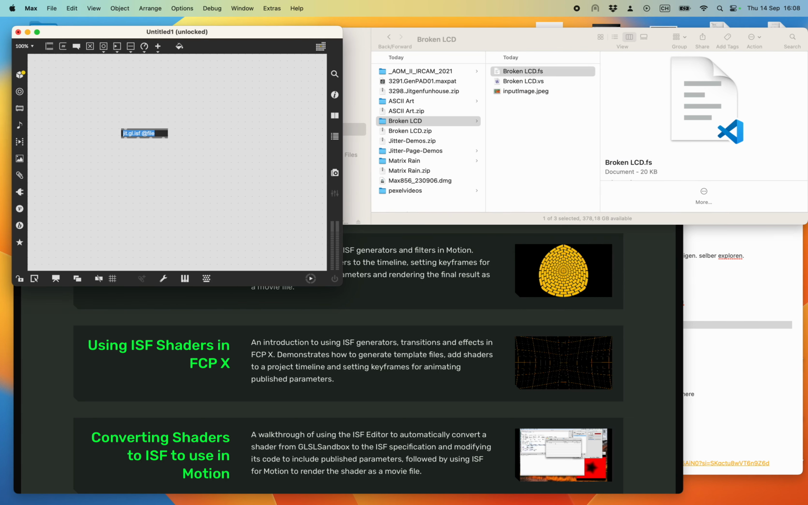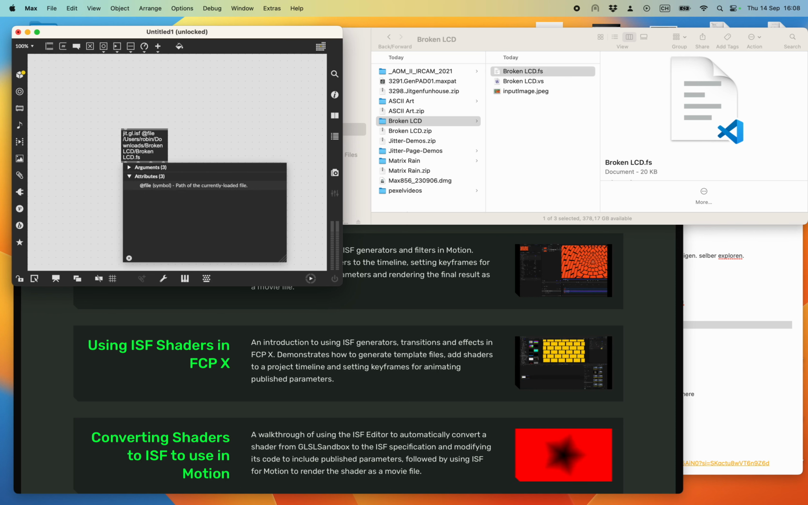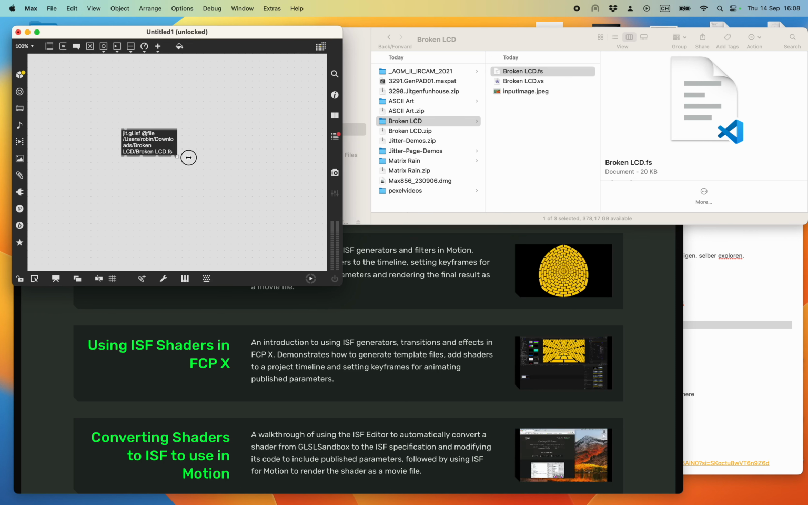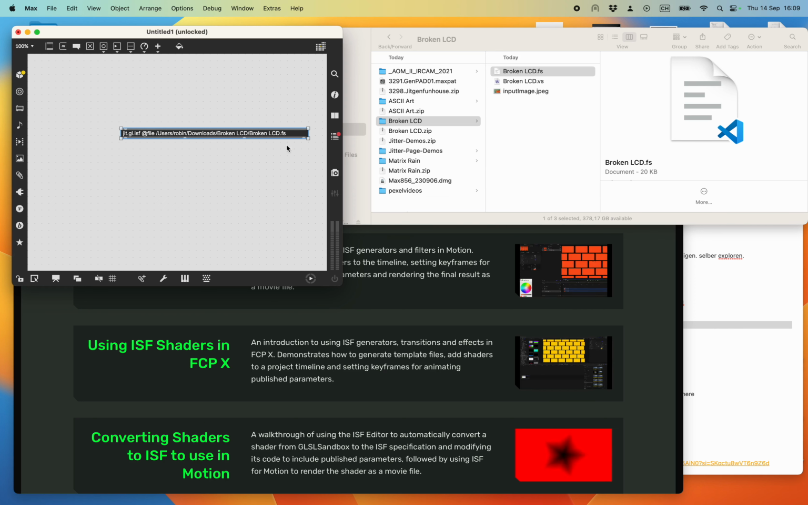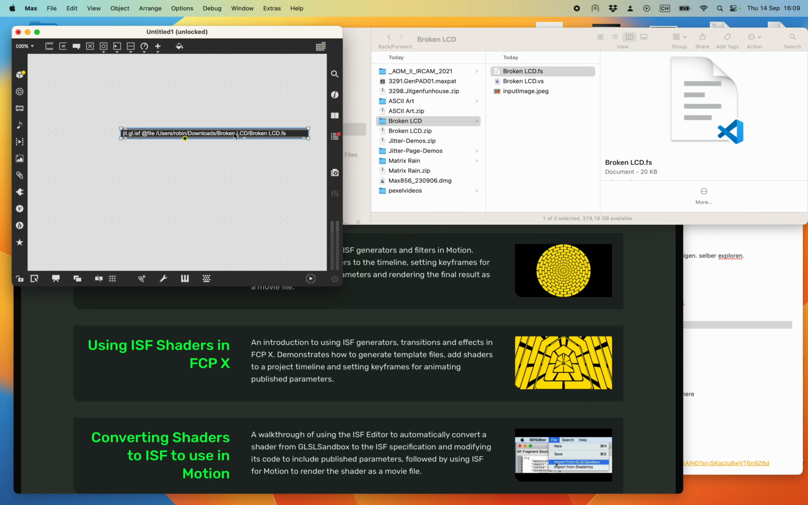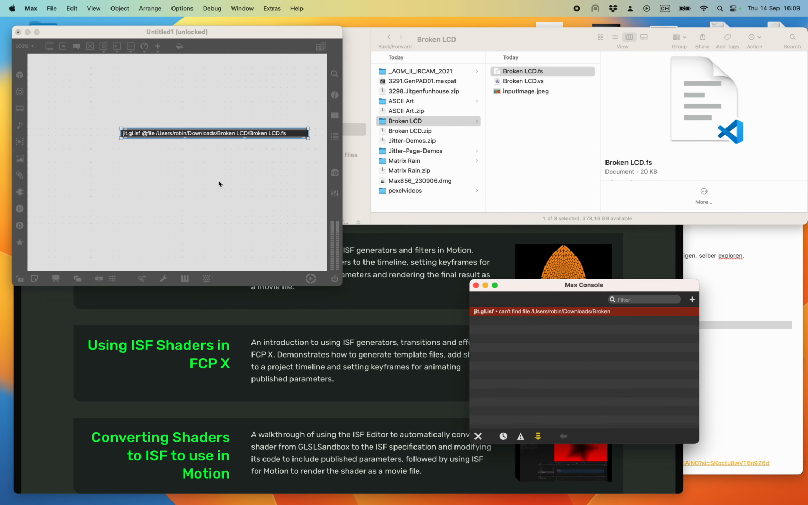Here, let me show you what this does. I'm going to go back into my object. I paste it in here, and now I got this whole path where the file is located in my file. There's a little problem. It says it can't find the file, broken.